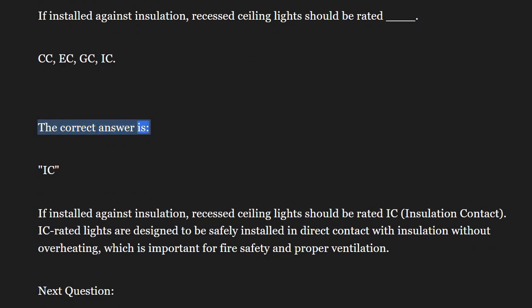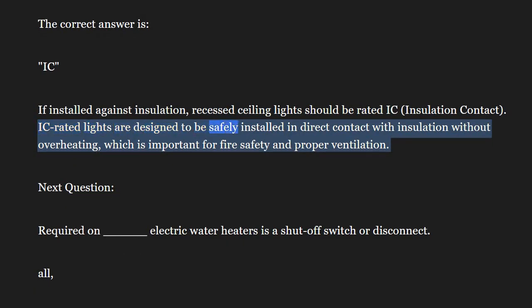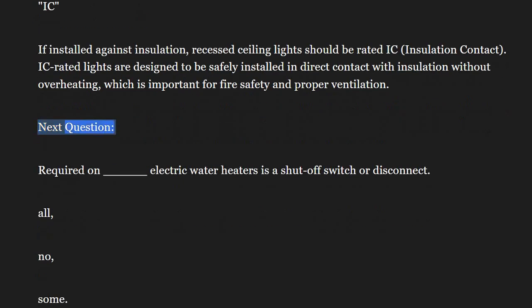The correct answer is IC. If installed against insulation, recessed ceiling lights should be rated IC. IC-rated lights are designed to be safely installed in direct contact with insulation without overheating, which is important for fire safety and proper ventilation. Next question.